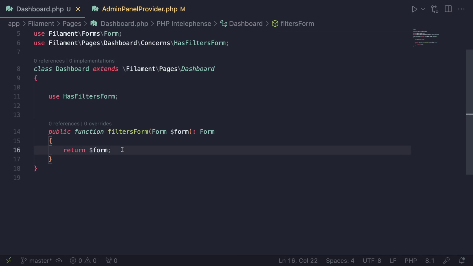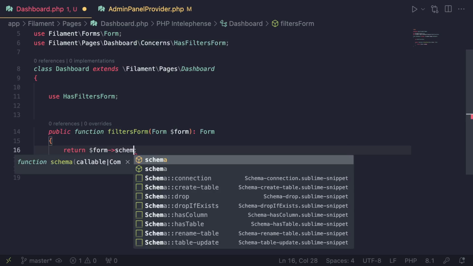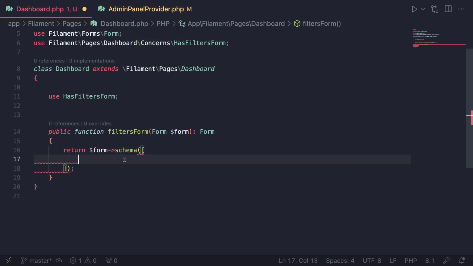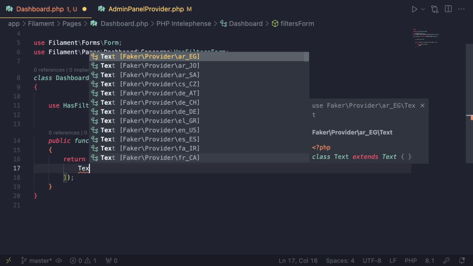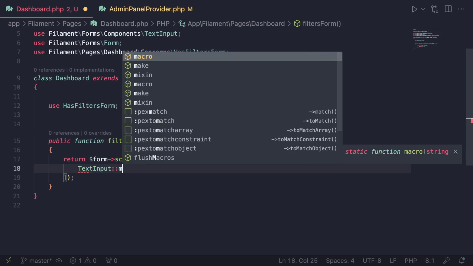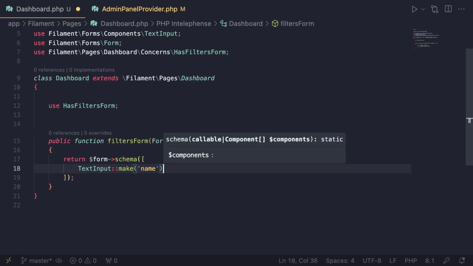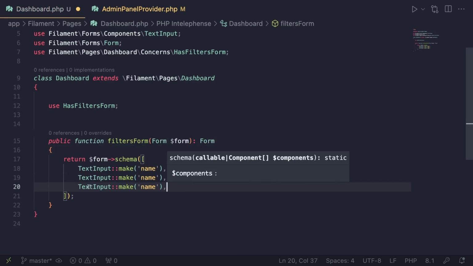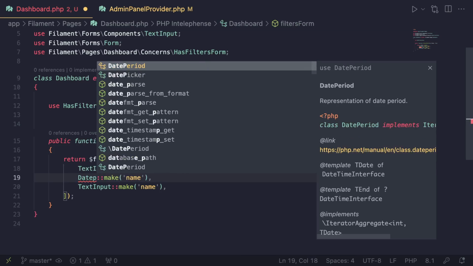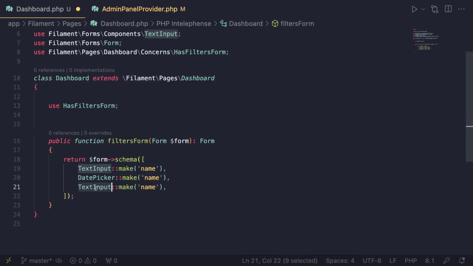Now this is somewhat similar to how it works inside Filament forms inside our resources. So what I can do is go ahead and do form schema, and inside here add our input fields or our filters, right? So for example, I can do a text input, let's say call it name. I can go ahead and add date time pickers. So let's do date picker. I guess we don't need date time. Let's do date picker.